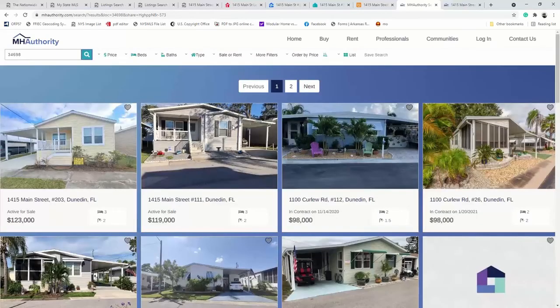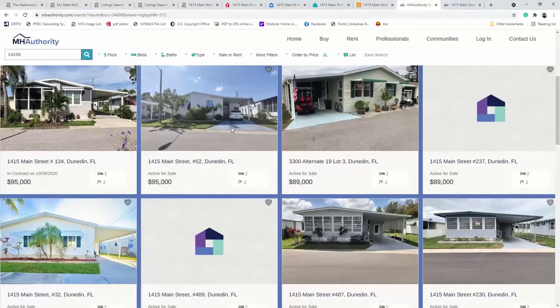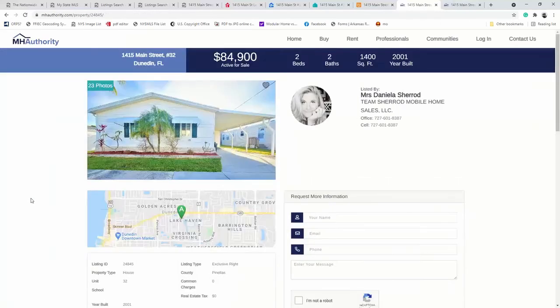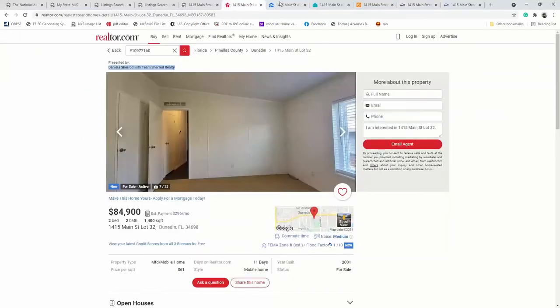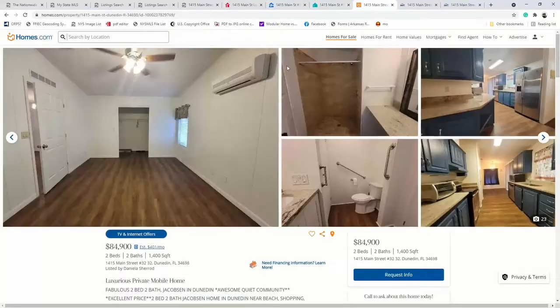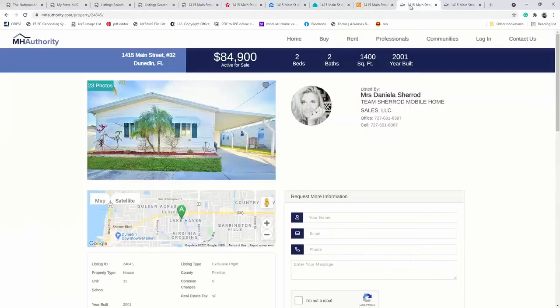And what I want to do is just show you all the different listings for that specific area, because I wanted to show you this listing. Does it look familiar? Yep, this is the listing that we had just seen within My State MLS. We had also seen it on Realtor.com, on Zillow, also on Trulia and Homes.com. Here it is on MHAuthority.com.